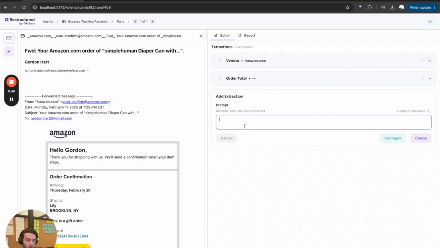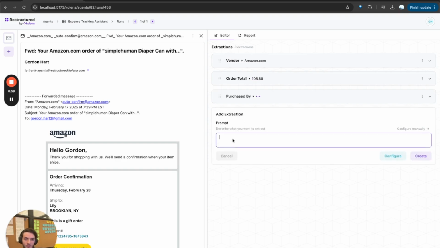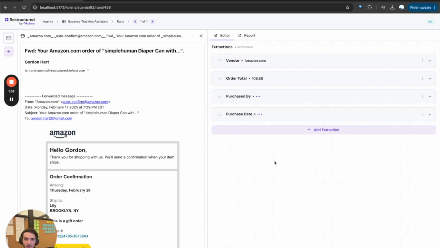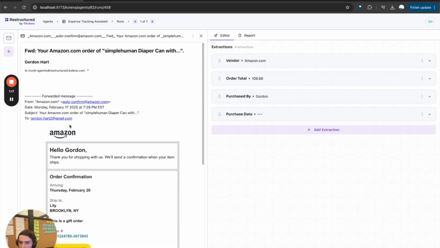And I'll create another extraction for purchased by. And I'll round this out with an extraction for purchase date. And you can see that these extractions are running as soon as we've created them. And now that we've created this, you can see purchased by Gordon, and purchase date should be Monday, February 17th.